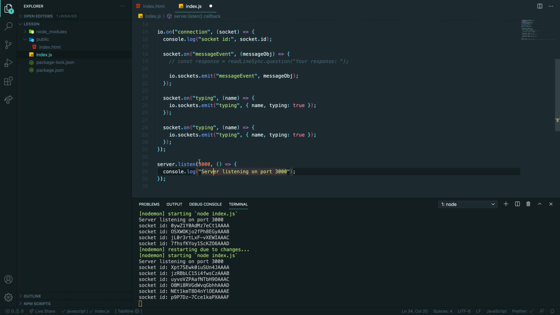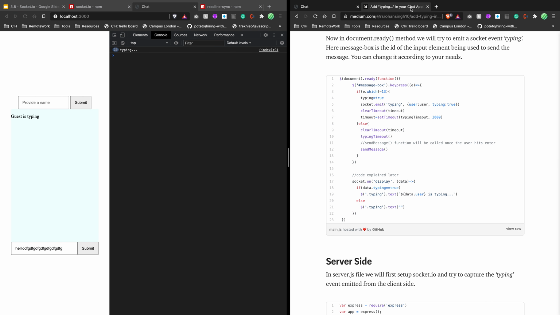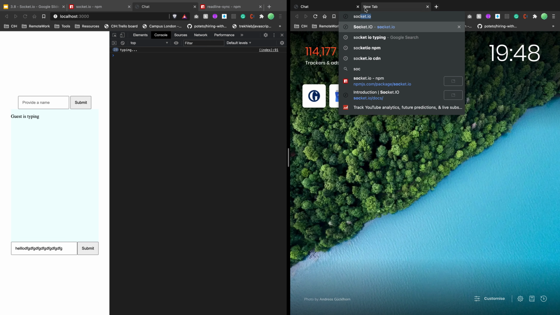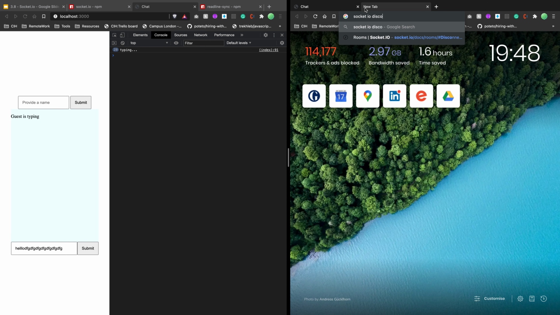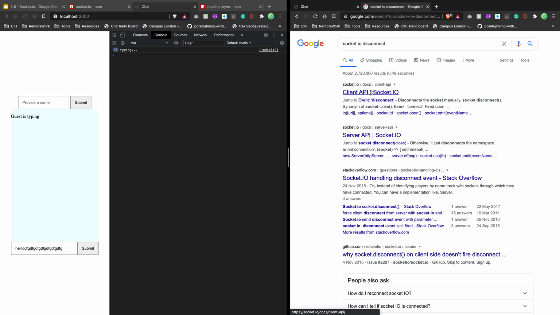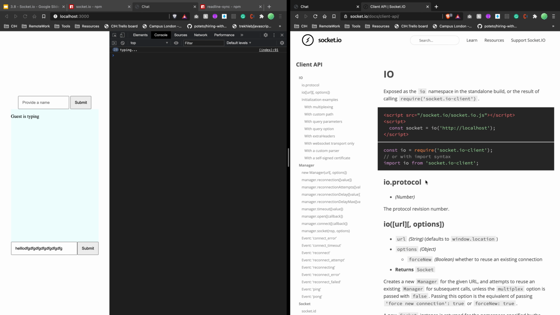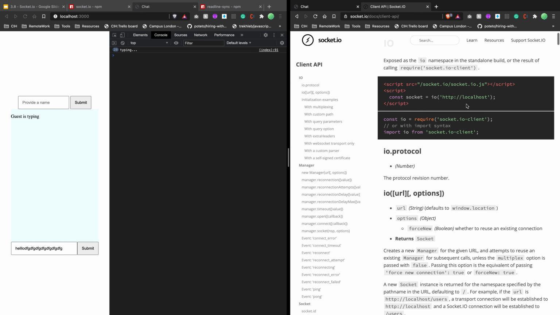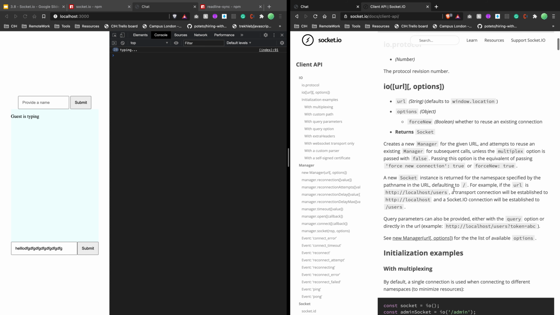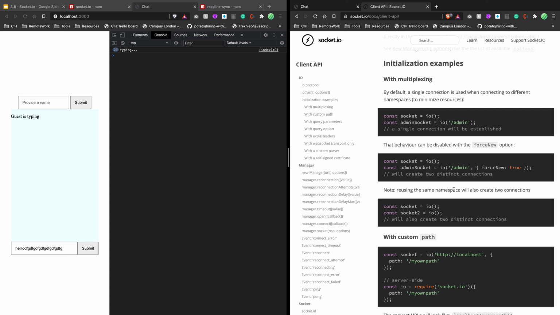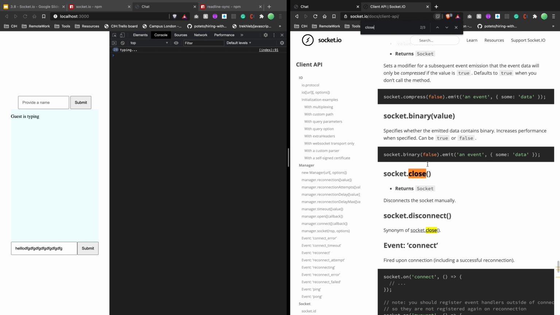So here, what do we want to have? Let me just double check again with socket disconnect, because they have some method on their, oh yeah, socket close. So they have, what do they have? Socket IO close. Disconnect the socket manually. Yeah.